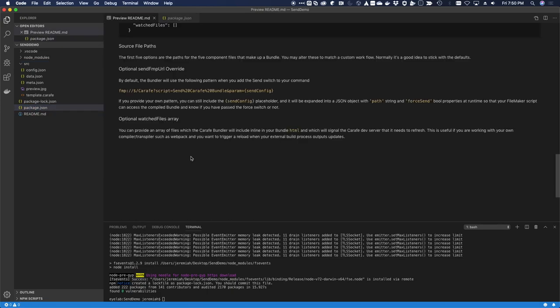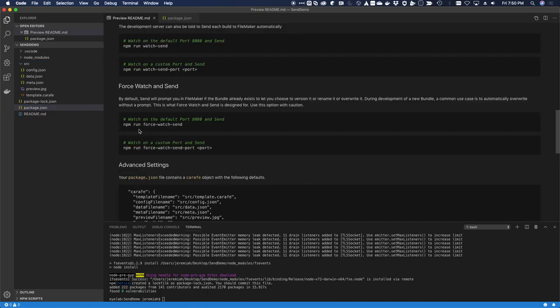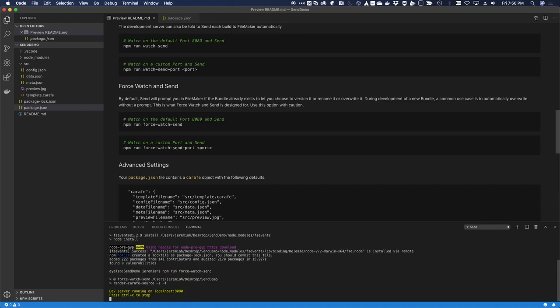In the README, if we scroll down to our force-watch-send option, we can go run force-watch-send. So we'll run that. Our local dev server is running.